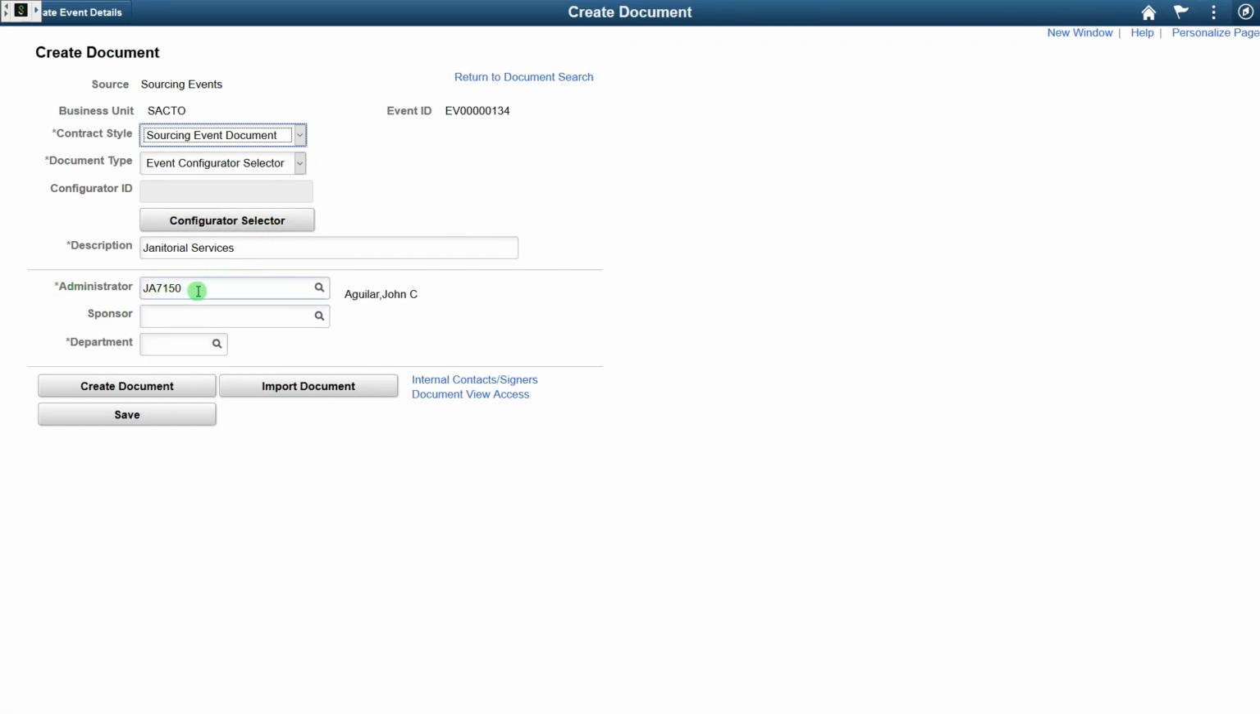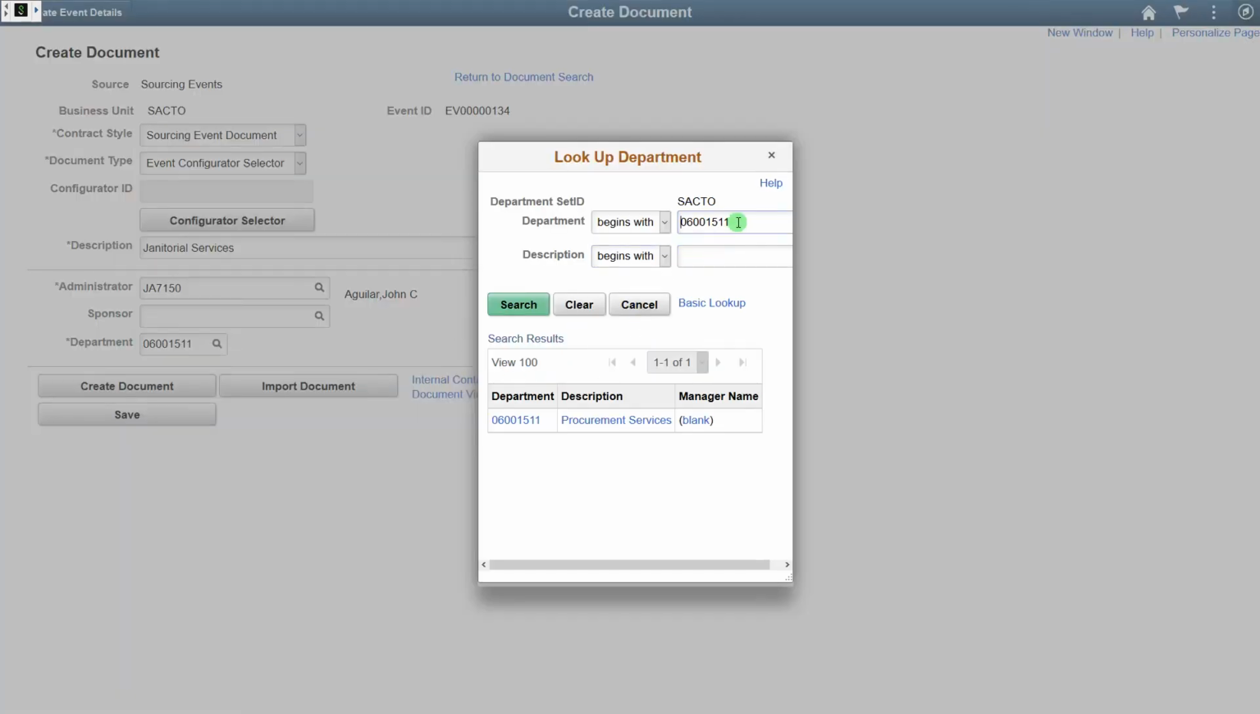The administrator is generally the person who is putting in the bid, though this could be different if you'd like it to be. And the same goes for the department or dept ID. In my case, I'm procurement, and I happen to know that this is my dept ID. If I didn't know this, I would be able to search this, and you could go ahead and get the complete list.